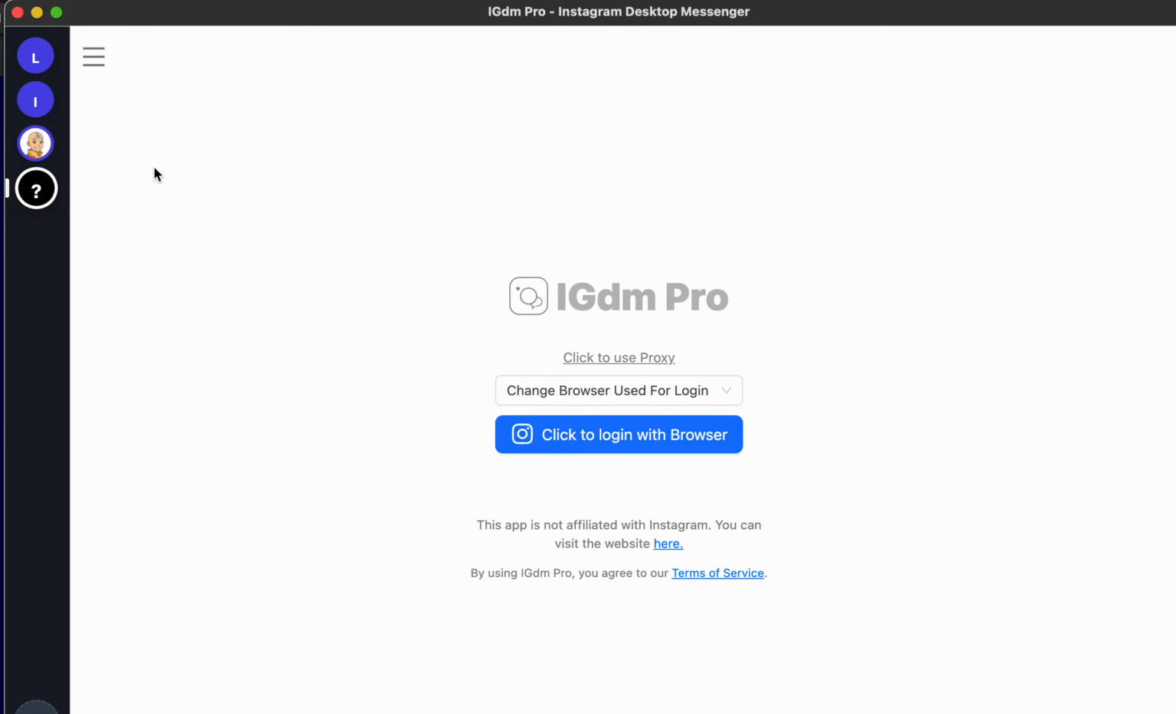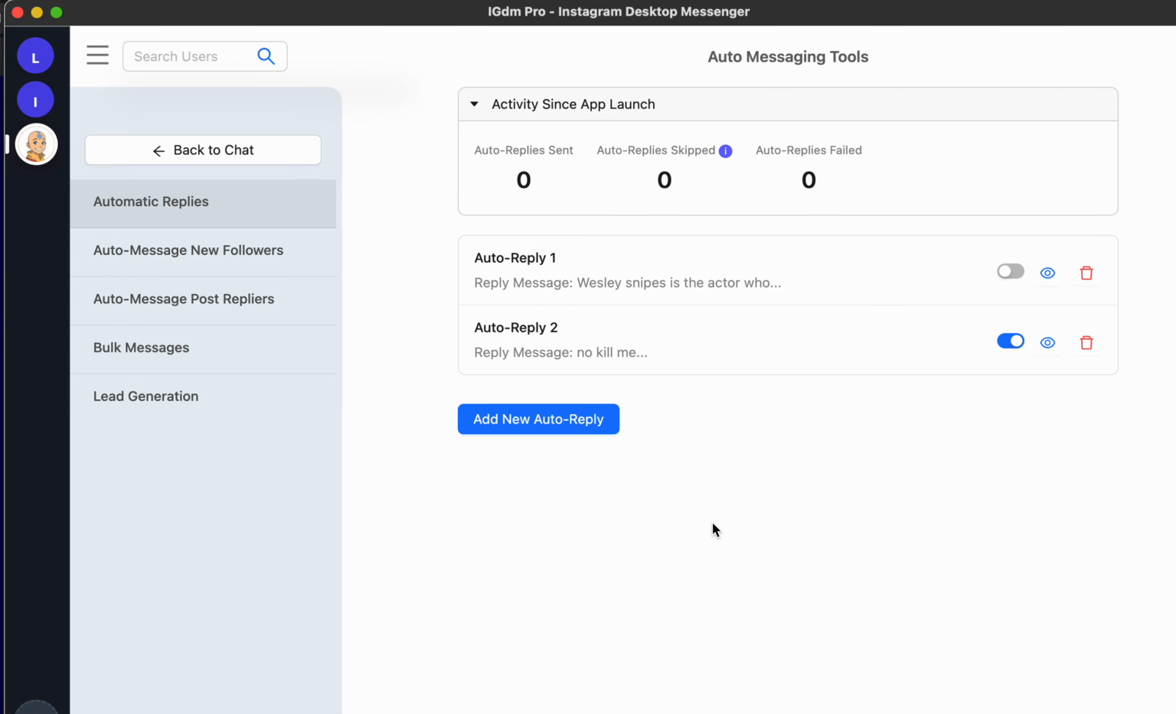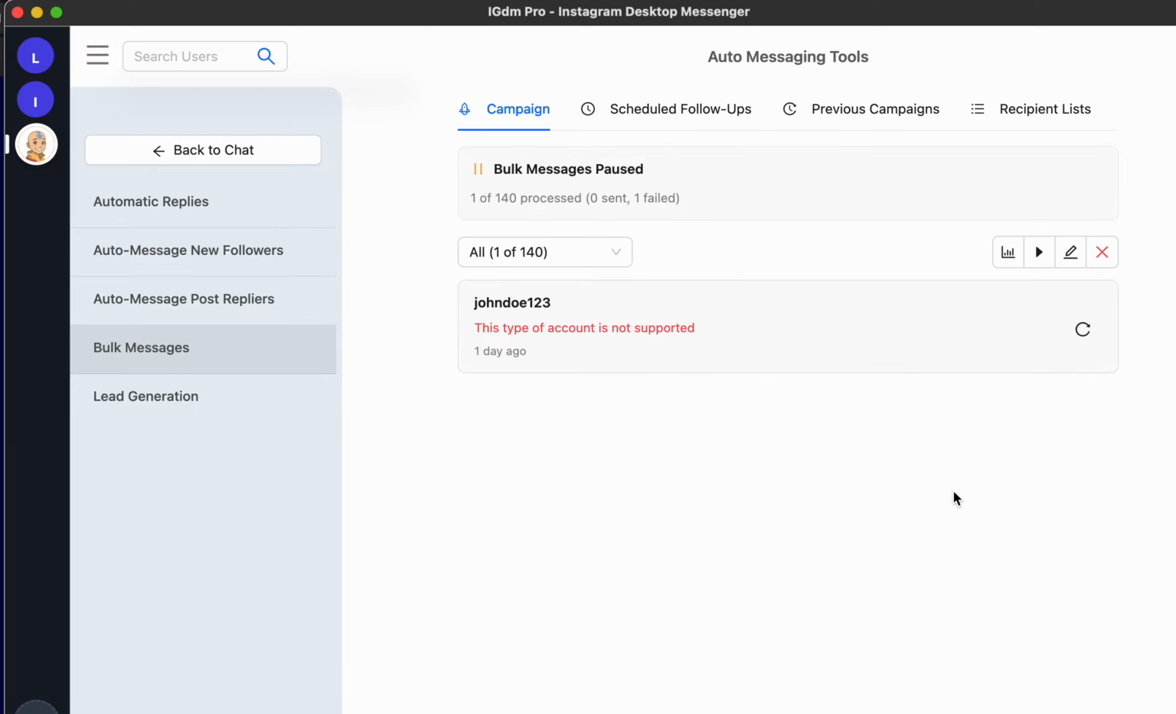Right. So once that's done, it's going to load up your account and your chats here. But what we want to focus on is the cold DMs automation, right? So you go to automation tools. In the automation tools, we have different kinds of features that are good for people doing outreach, also people managing businesses on Instagram, doing outreach and doing sales. But for the cold DMs, we come to the bulk messages interface.